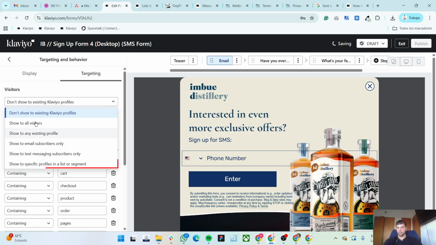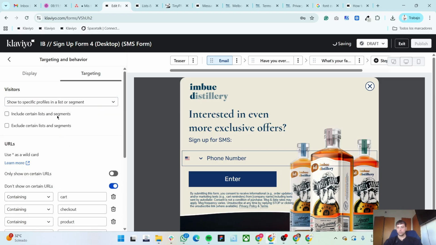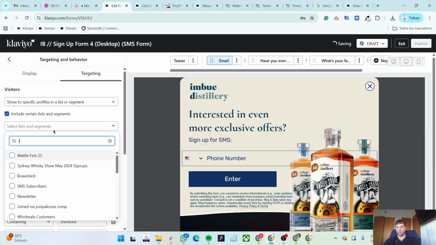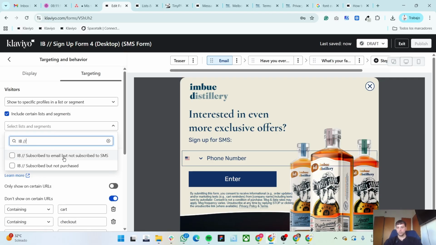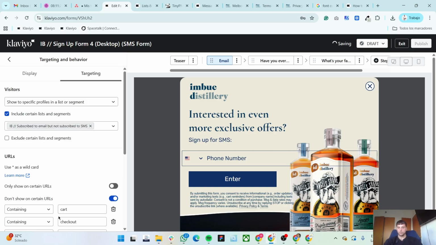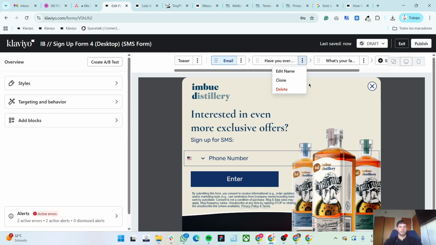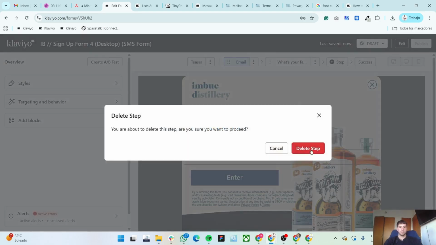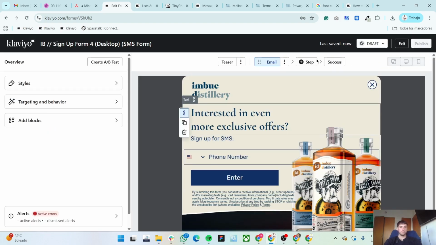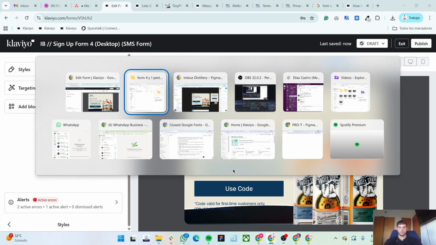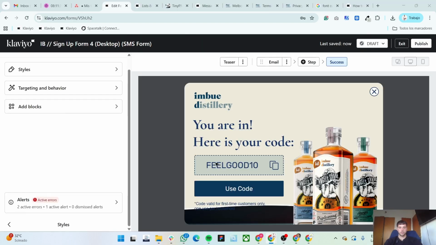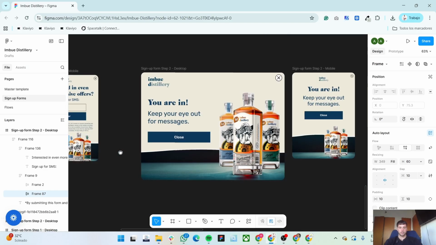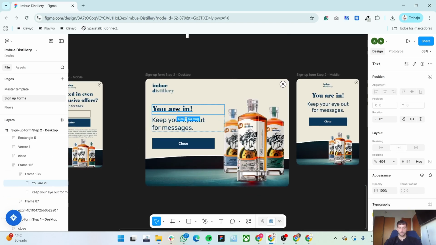And we also need to show to specific segment that we already created. Subscribe to email but not to SMS. Cool. Let's complete the sign up form. You will have your own procedure, but this is how you can do it quickly and save time.